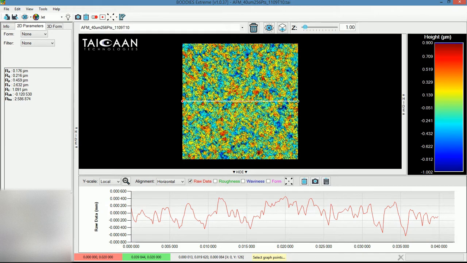Rp is the height of the highest point in the 2D section. You see a value there, 0.459, and if we scan the 2D section here, you can see from the vertical scale that these highest peaks are at that value. Rv is the arithmetic value of the lowest point, and that has a value of 0.632, and if we scan here, you can see there's a valley over here, which is the lowest point in that 2D section.